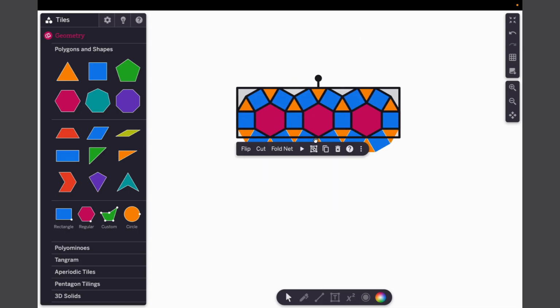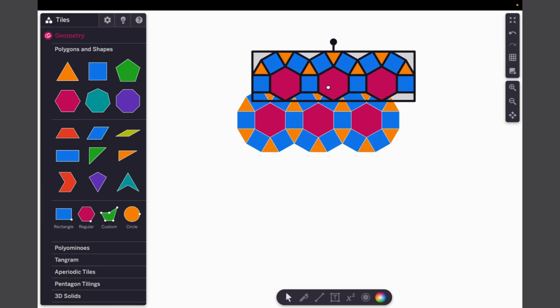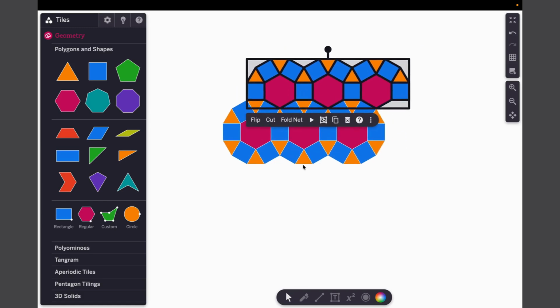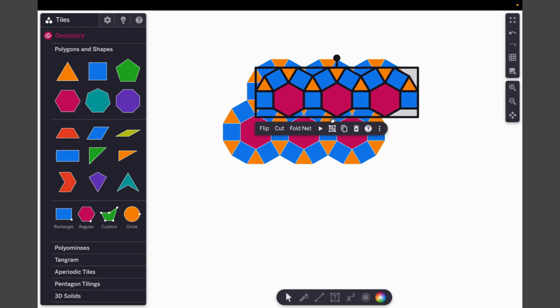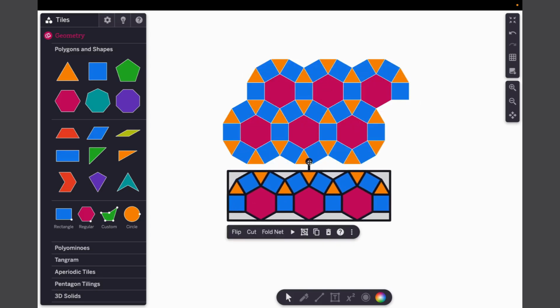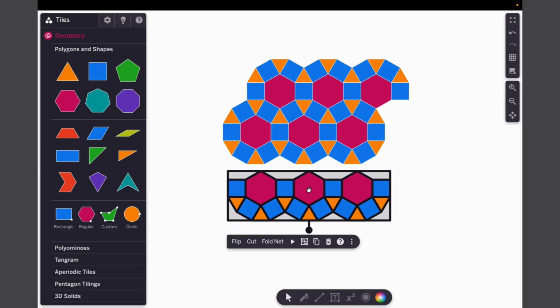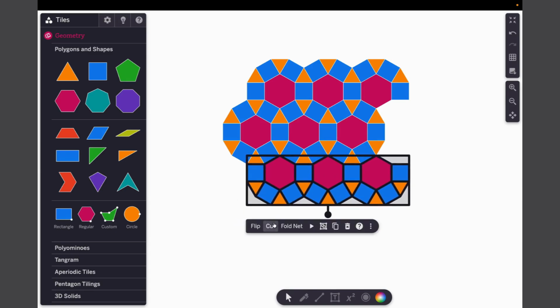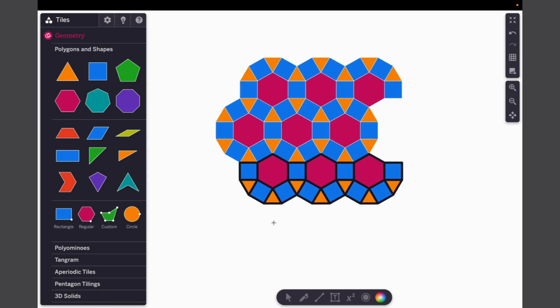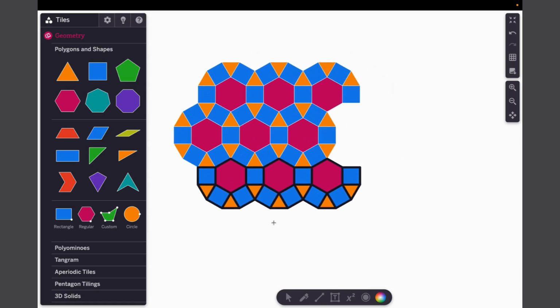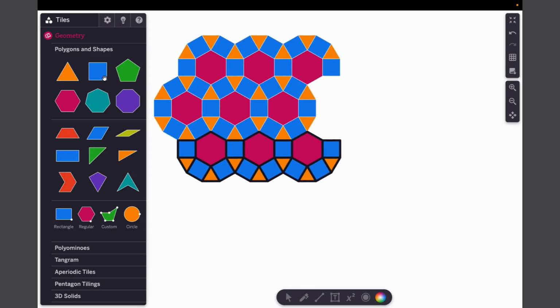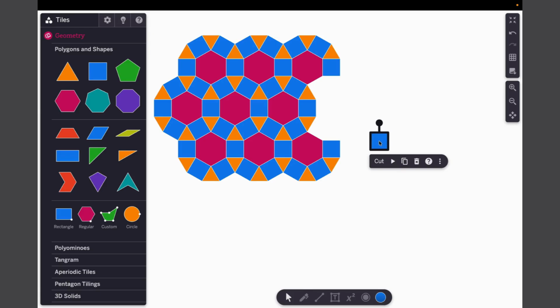And now I'm going to select all of these, rotate it a bunch, and maybe just grab the top half of these. Copy. And I am on my way to making a tessellation using this pattern of hexagons, squares, and triangles. So you could explore a pattern like this and make a beautiful piece of art.